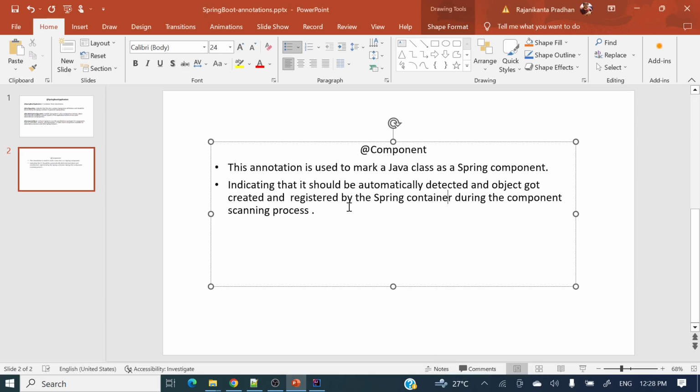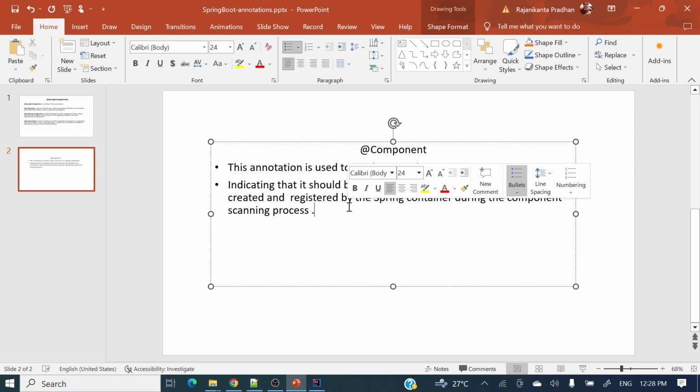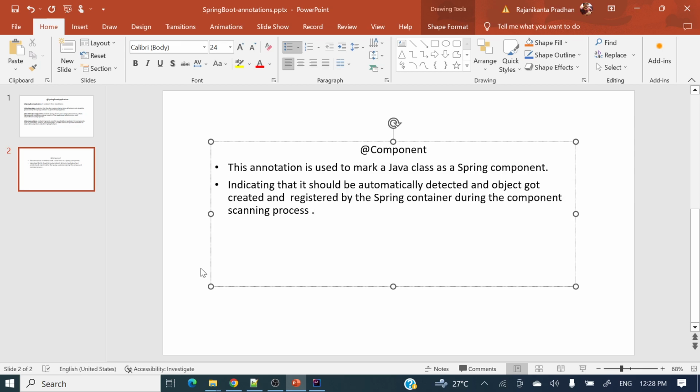I am Rajnikant and in today's video we're going to discuss the @Component annotation. Okay, so what exactly is this annotation and what does it do? A lot of the time in interviews we get the question: explain @Component. So let's see what exactly it does.